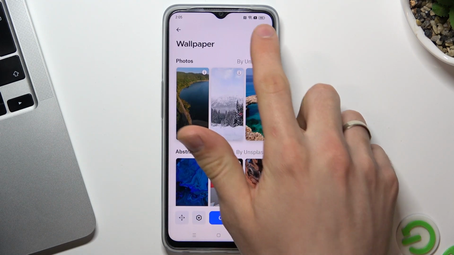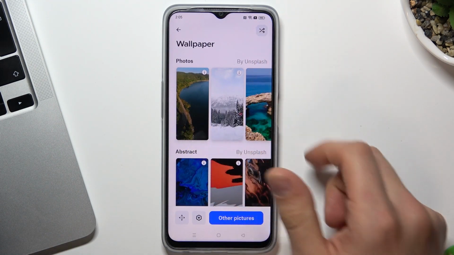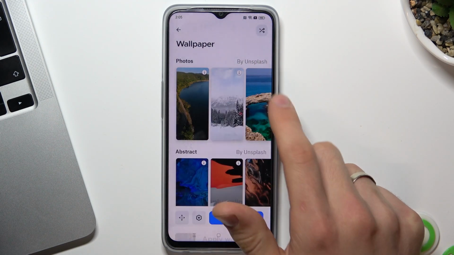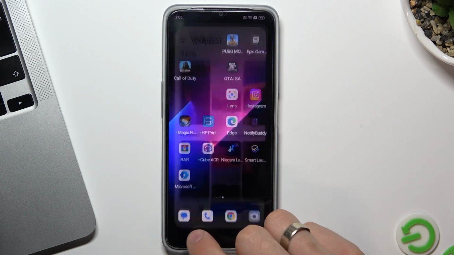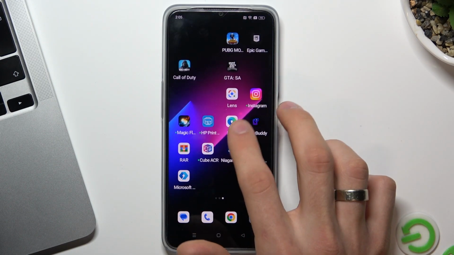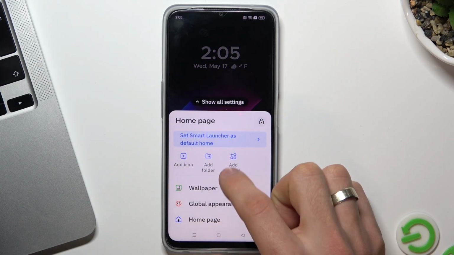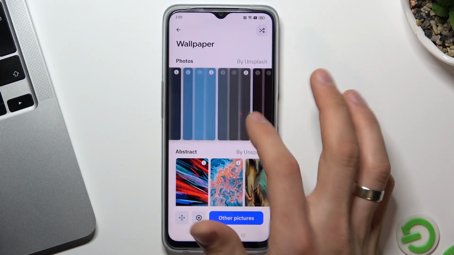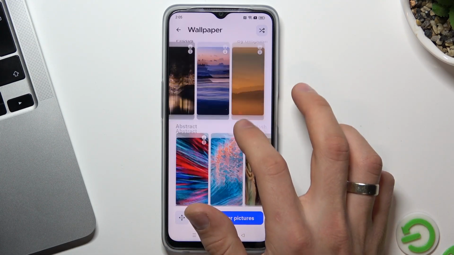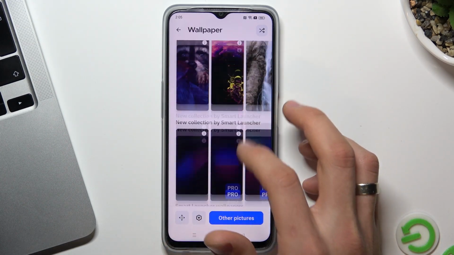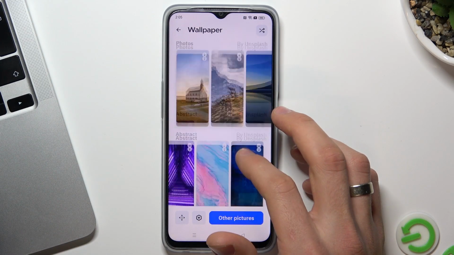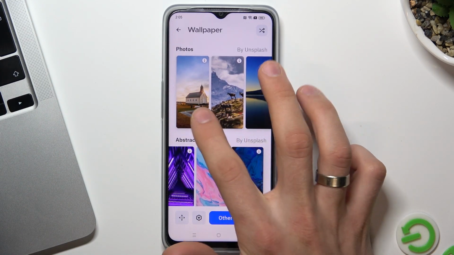And you can just reload this page. I don't know how to reload it, so sorry, maybe in this way. After reloading the wallpapers gallery, you will have new wallpapers in this menu. So I think it's a really great wallpaper gallery app.